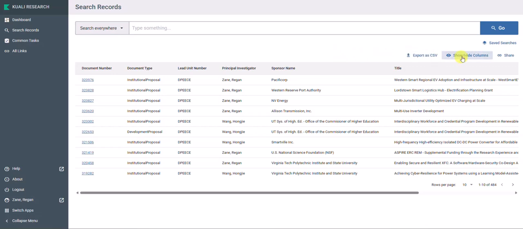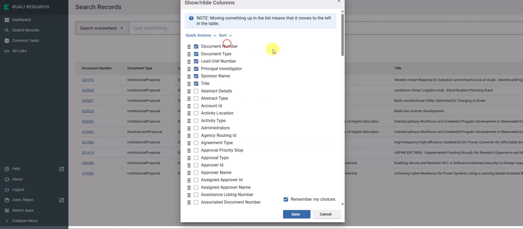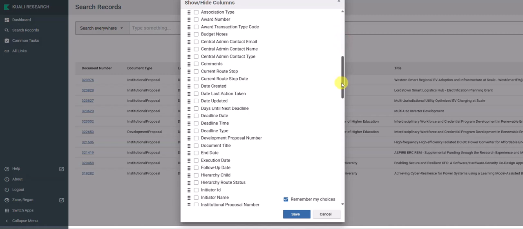To make your search results more meaningful, click on Show Hide Columns in the upper right hand. To see all columns currently showing in your view, select Sort and move All checked to top. Select the 6 dots on the left-hand side to rearrange columns. Move Document Type to the top of the list. This will make it the first column for the results.